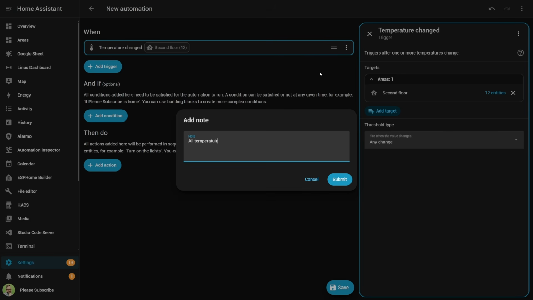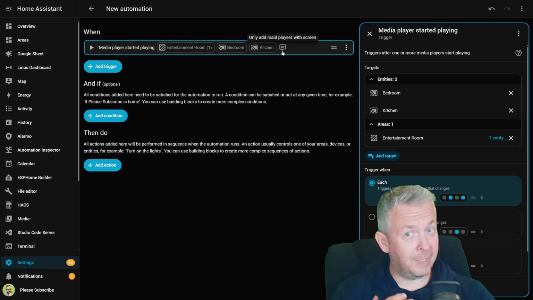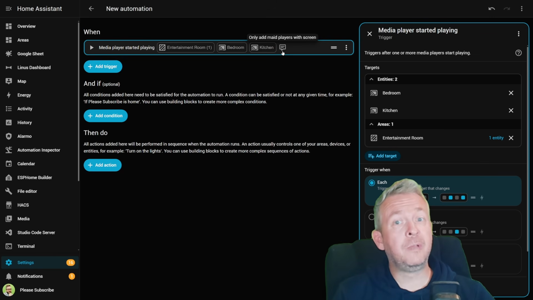If you use labels, floors and areas heavily, this is even more important, because those targets can silently grow over time. You add a new device to an area, and suddenly it may be included in automations you forgot existed. The count also respects filters like domains and device classes, so you get a clearer idea of what your automation is actually touching before you run it.